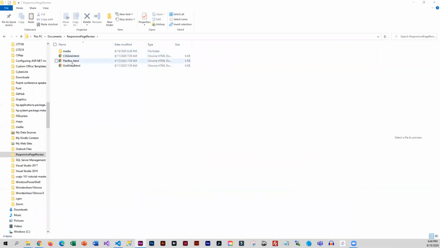So this is the extracted files from the folder that you downloaded, and you'll notice that I've got 3 different pages, and they all have the same content. Right now, they are pretty much identical. I have an internal CSS style sheet in each one, and there is no difference between them. So I think we'll start with grid.